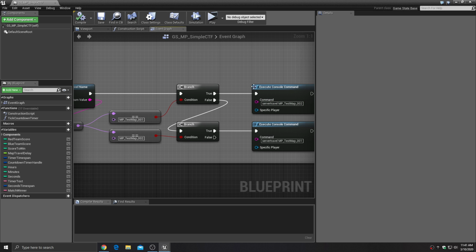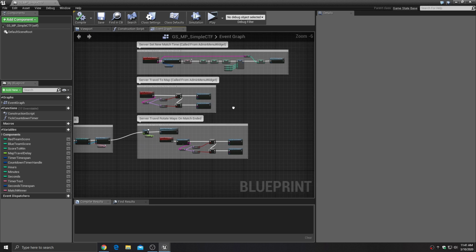Now, you could probably put these in variables so they'd be easier to follow and find, but currently that's the way it is set up.